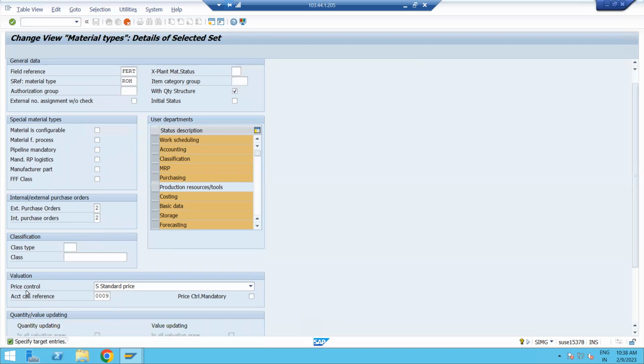And here you can see the price control indicator. S is picked automatically here. And account category reference 0009 is picked here. Earlier the account category reference was 0001 for raw material, right? But 0009 is the account category reference defined for the finished material type. So the moment I selected the finished material type, the account category reference 0009 was picked automatically.